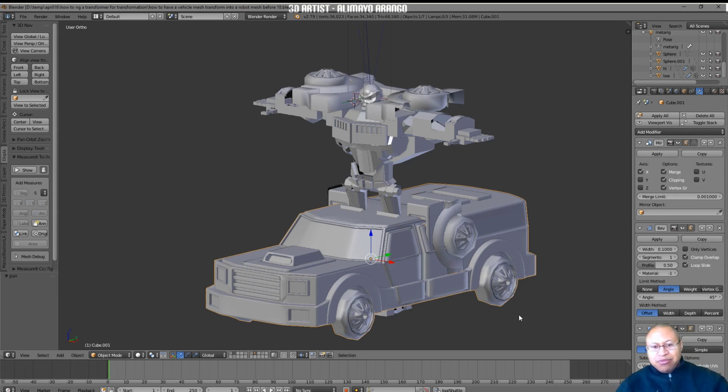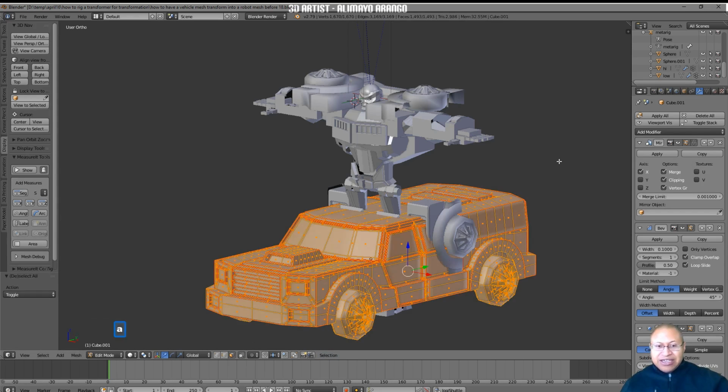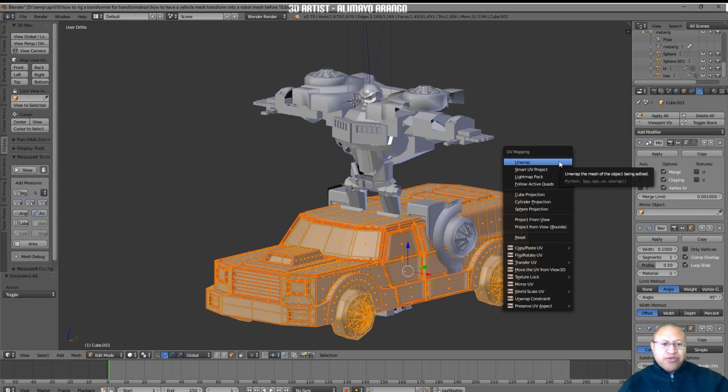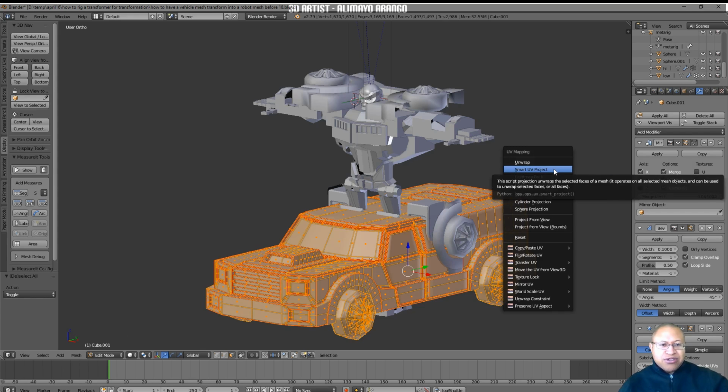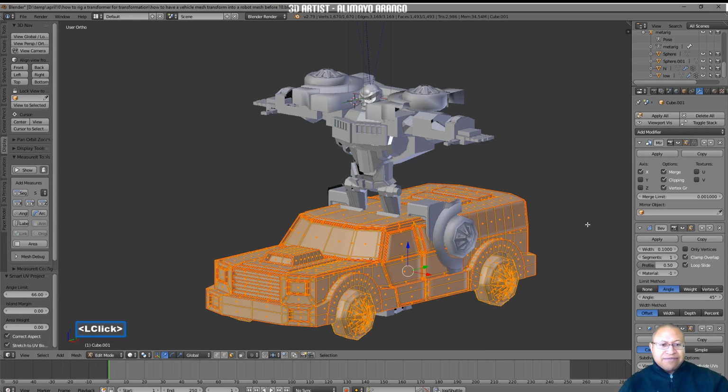Okay, something else that we want to do is, with this mesh selected, left click near the bottom and click edit mode. We're on face select, which is good. If you're not on face select, make sure you are. Press A to select your entire mesh, press U to bring up your UV mapping menu, and then select Smart UV Project. You'll see this pop up, and you just click OK.